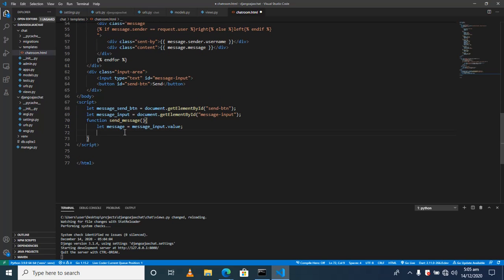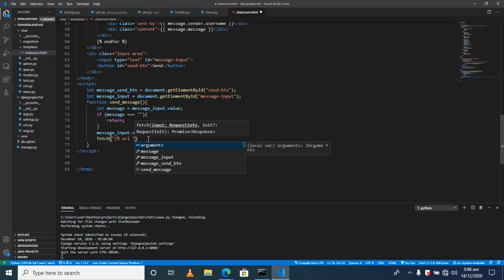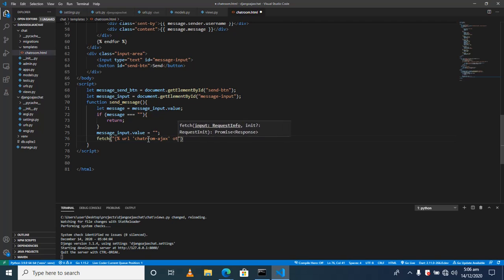And once we have the message, we check if the message is just an empty string, we return. If it's not, we set the value of this message input to an empty string, so like we are clearing it, and then we do a fetch. Now over here we need to get the URL, so we are going to let Django do that for us. The URL will be from chatroom ajax, then other user.id.